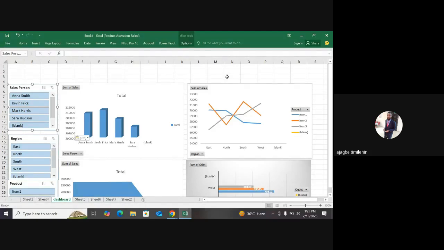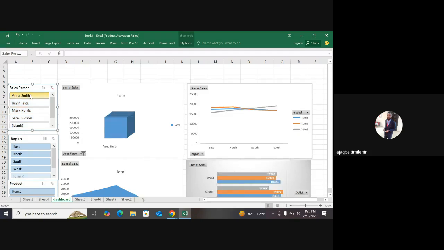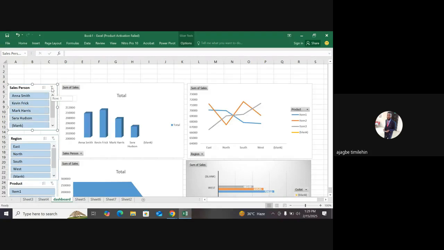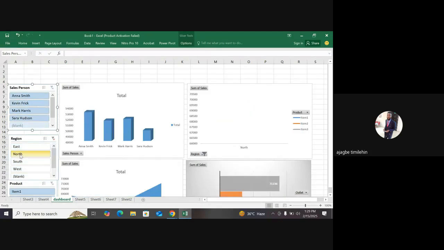So now let me quickly do something. If I click on Anna Smith, what happened? You will see that the slicer controls all the four charts. Do you understand? So let me take it back by clicking on that funnel. If I click on the northern region, every piece of information about the north will be showing here on the dashboard.